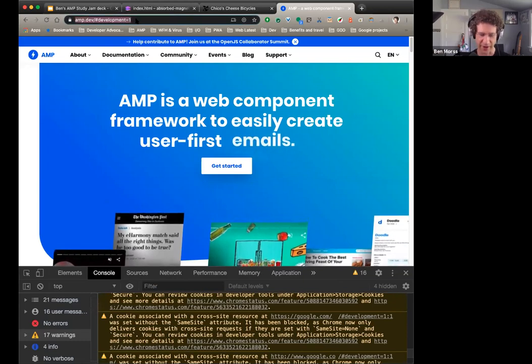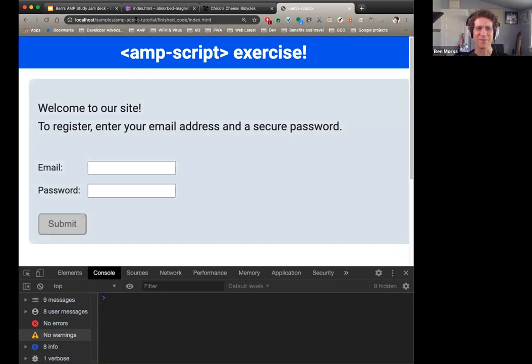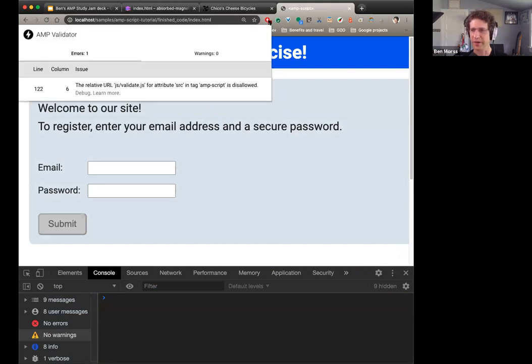Let's go to a non-valid AMP page. One of my pages, this is a tutorial I made, which is not valid AMP. It's got some errors in it. And you can see this little one here in the lightning bolt. I think Zoom will show you this pop-up over here too. I think you see this error over here.